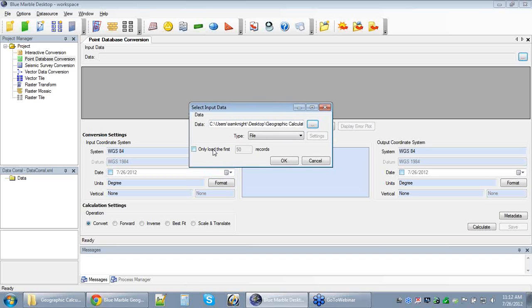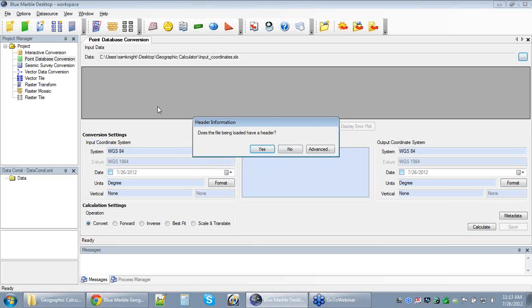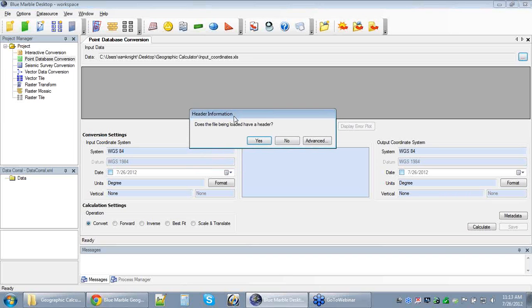In the case that you are working with a table of data that has several points, you can only load the first X amount of records by clicking on this checkbox, and you can set the number of records that you'd like to use here. But for us, we're just going to use the full table of data. You can click OK just to load that in.